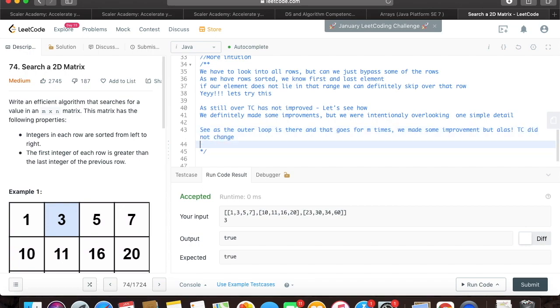But yes, with the help of the overlooked detail, by including that into our function, we can definitely make some improvement, and after making that improvement, we will see how our function's time complexity improves.